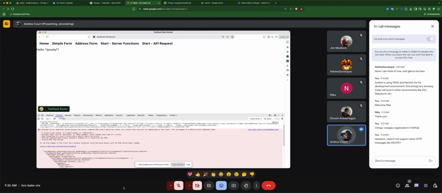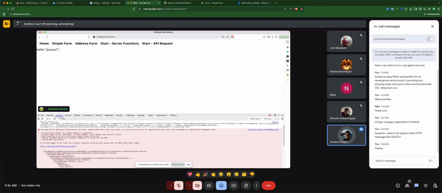Sorry, Jim, I just saw your question. Does it not support other methods than HTTP? It's like the form in HTML that only supports get and post. So if you need to make a delete, you will make a post request, and on the backend you will process the delete. I don't know if that answers your question.